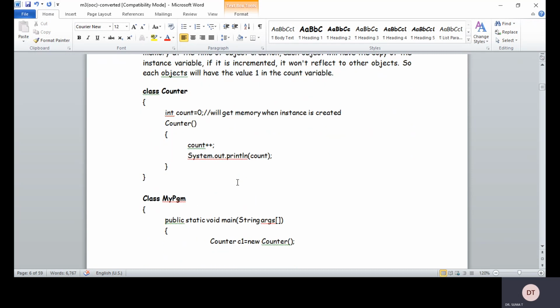When you declare count as a static variable, the value from the previous execution will not get erased. It keeps on incrementing the existing value.